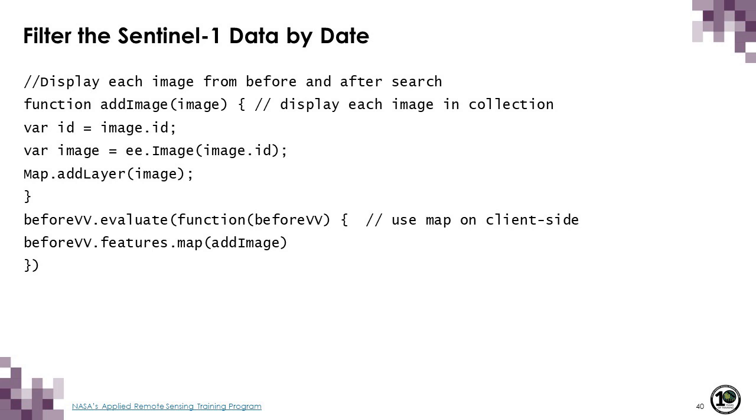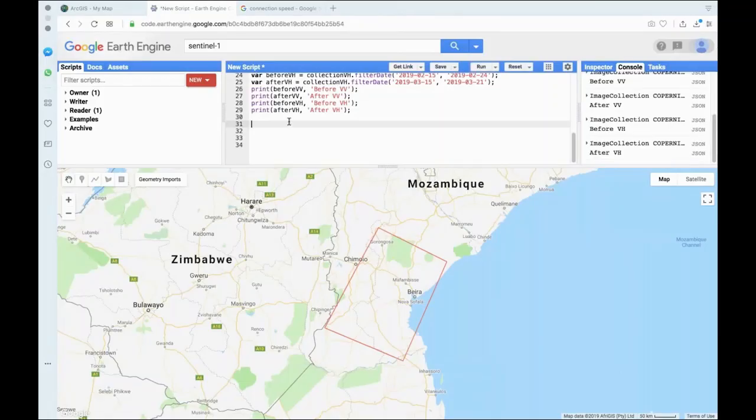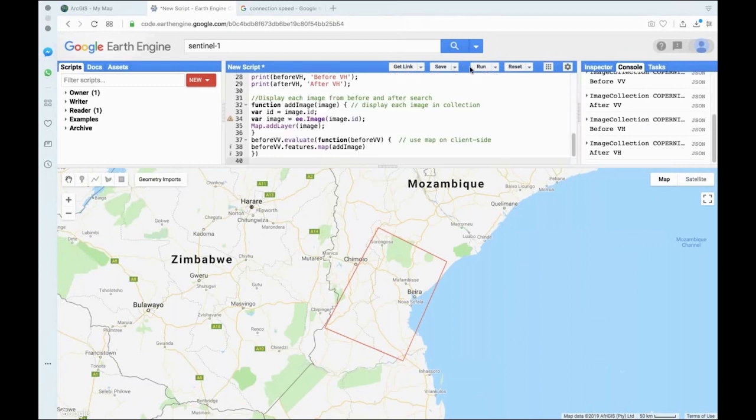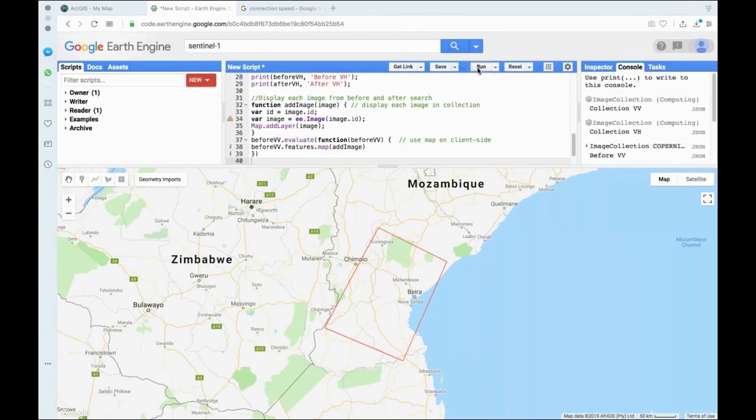All right, so the next thing we want to do is display the Sentinel data by date. So we want to display or have the option to display each individual image. And so let's copy the script and we'll go back to our script editor and we'll paste that. And then we run.